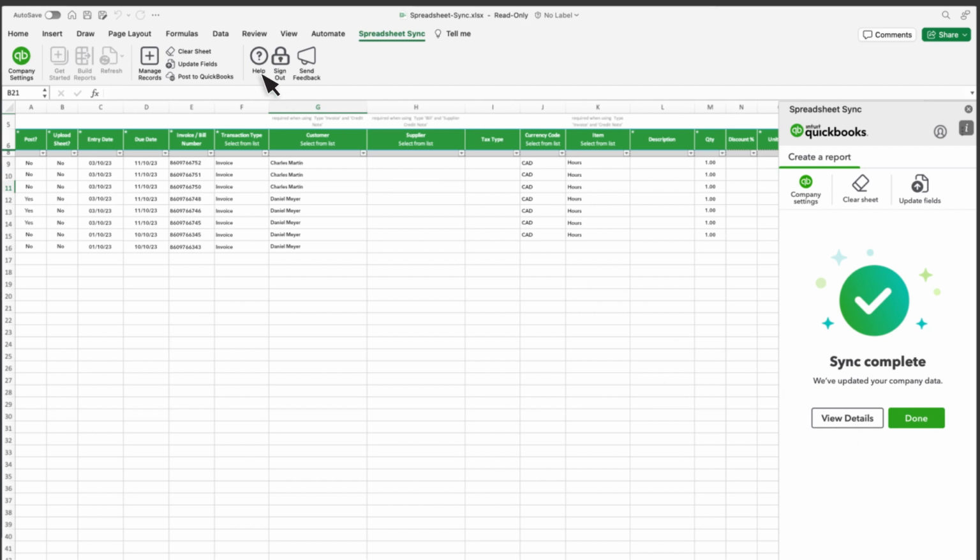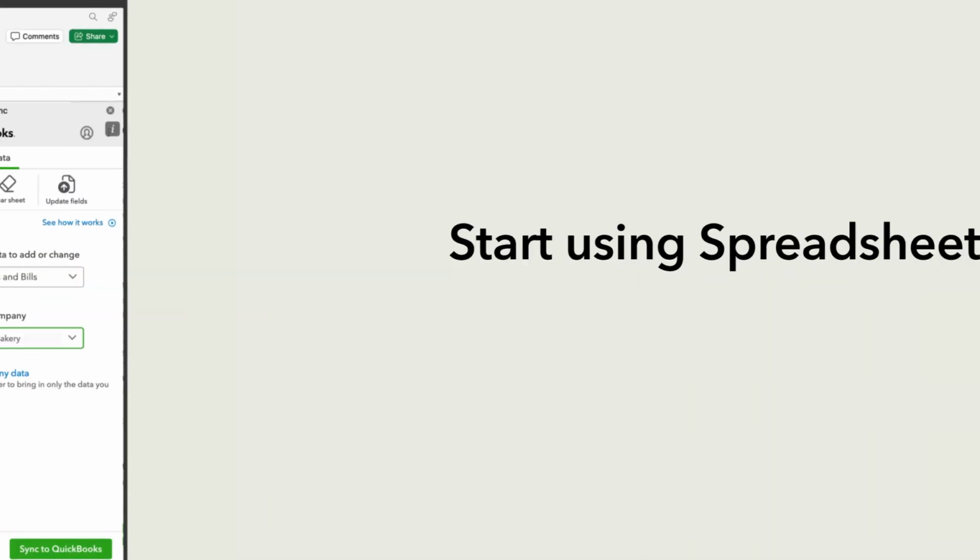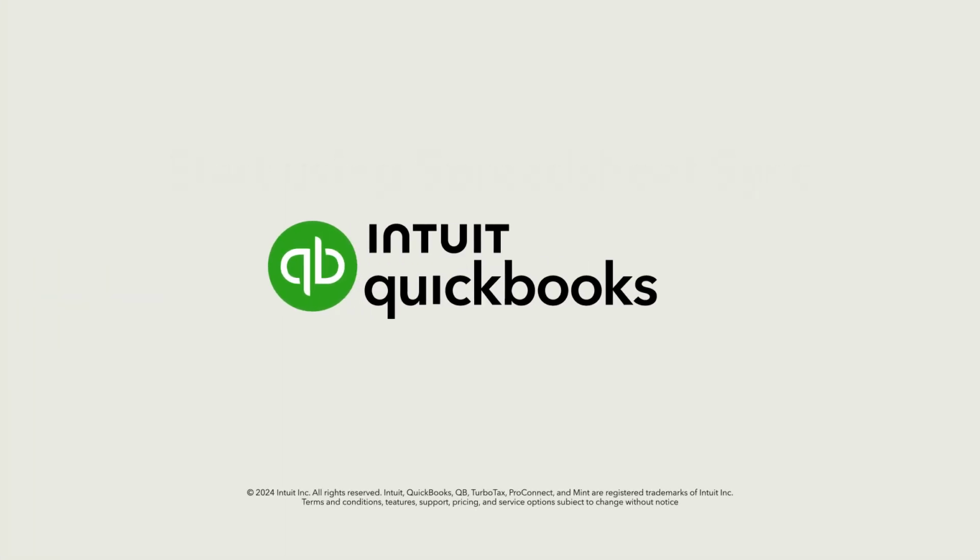Select Help to learn more about how to use Spreadsheet Sync. Now you can run and customize reports to gain insight into different aspects of your business.